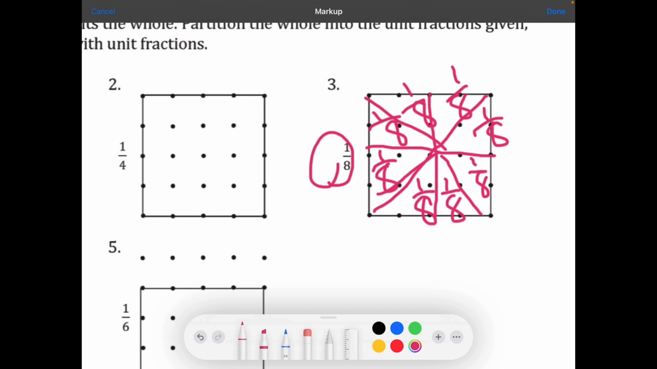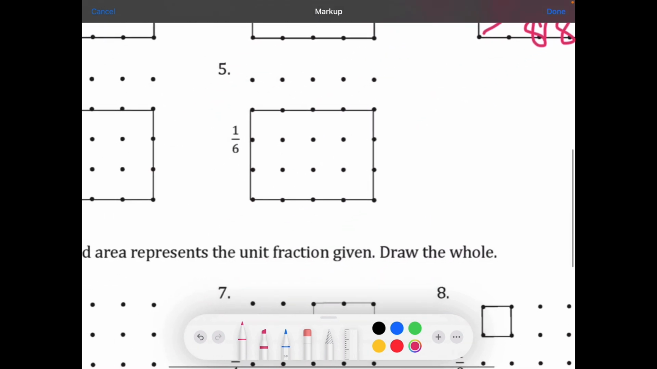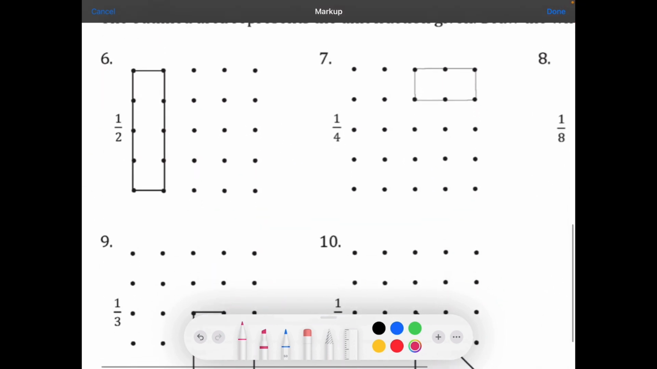But let's take a look at number 5 right here. Our area is a little bit different, and so we're going to look at 1/6. So remember, just work inside that area. Okay, now this is what we worked with more on our Geoboards. So number 6, it says 1/2. So the shape that I have there is 1/2 of my whole.